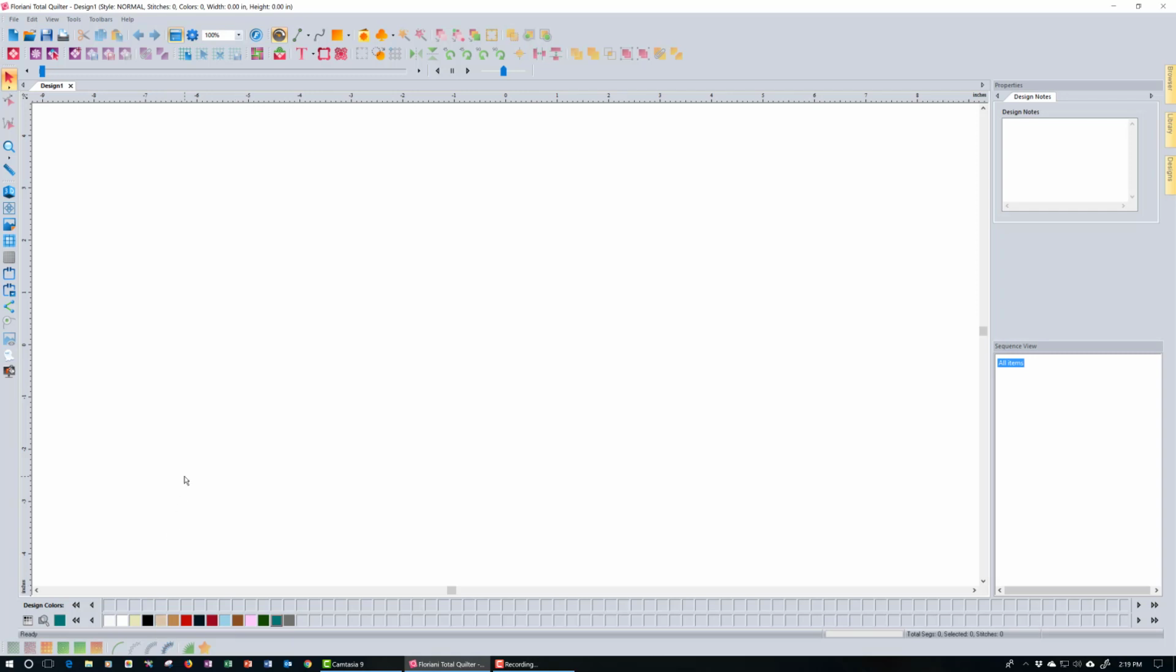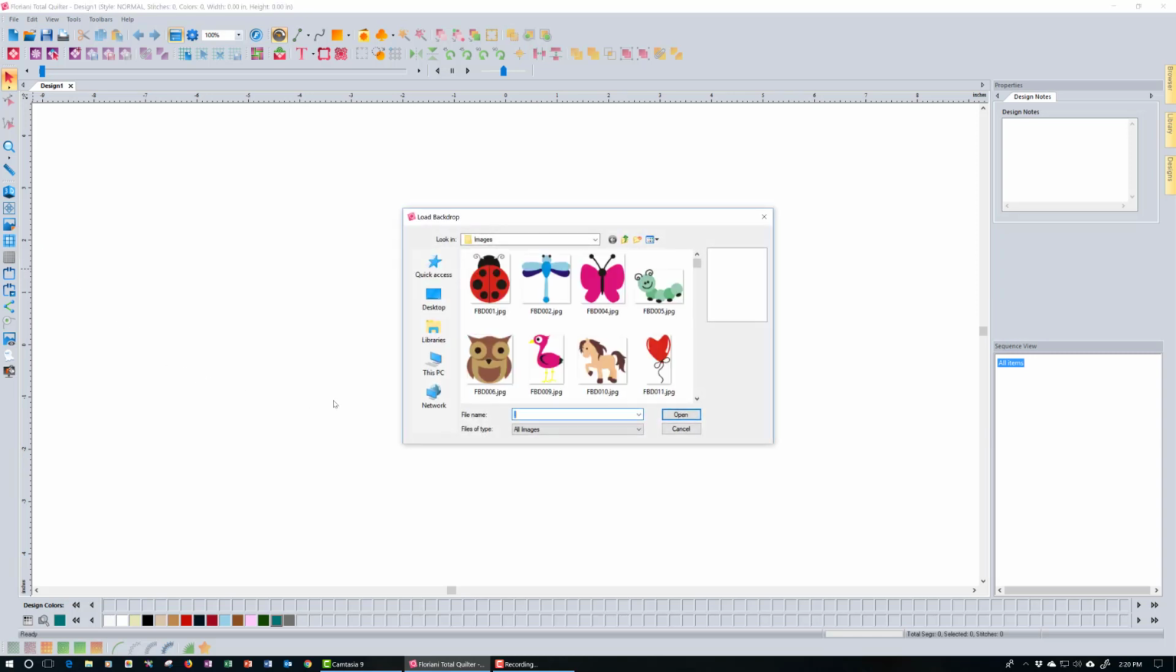So the next thing we want to do is go ahead and load in that backdrop file. And the way we do that is with this icon right here, which is our backdrop tool icon. And when you click it, if you just have My Decorative Quilter, you'll just see backdrop, or it'll just open up the backdrop dialog like you'll see in a minute. But if you have Total Quilter, you will see backdrop and magic block. And what you want to do is select backdrop, and it'll open up this dialog.